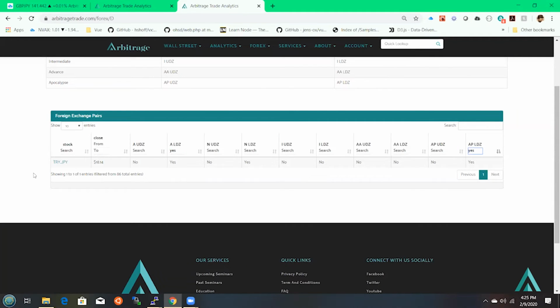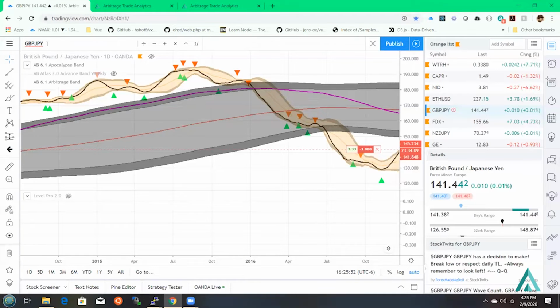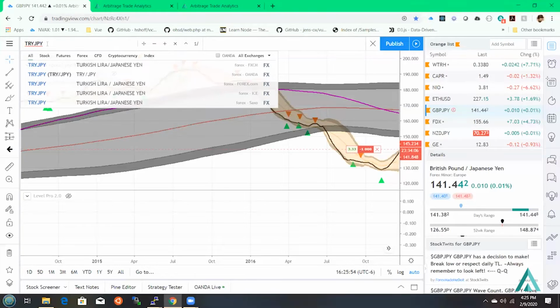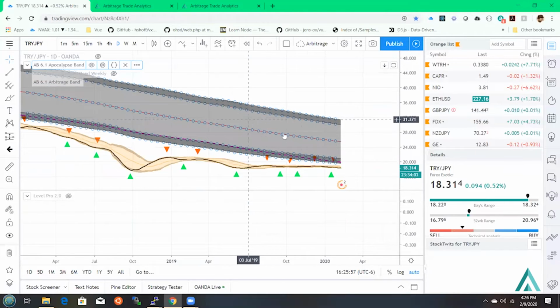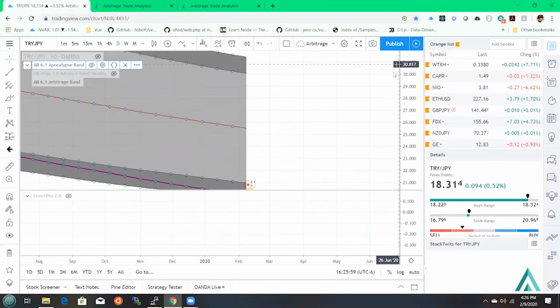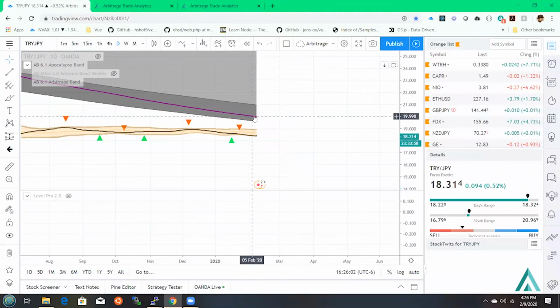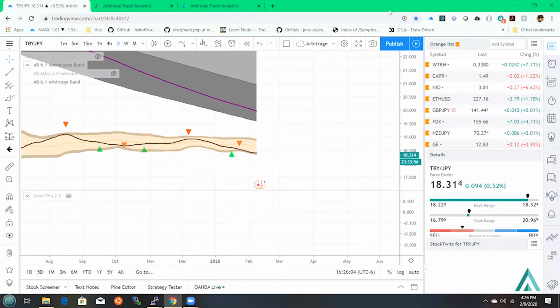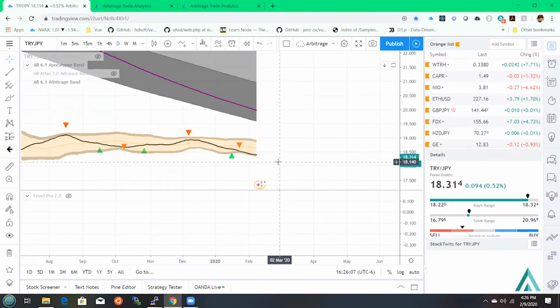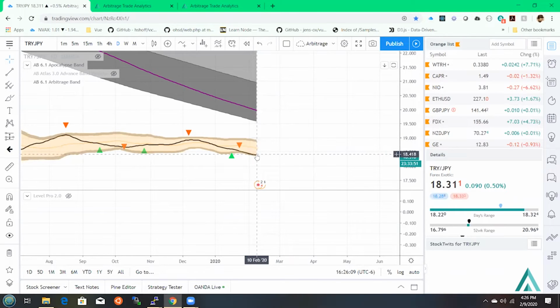So if I look at TRY JPY, both of those are true. So if I type TRY JPY, I should see that this guy, and if I zoom way in, I see that he's literally at the bottom. So now all I'll be waiting for is my green triangle on this guy to say it's time to buy. And I'll be able to catch this guy from $18. And since I know that pink line can't leave the bottom of the band, this guy's going to give me at least $1.50.